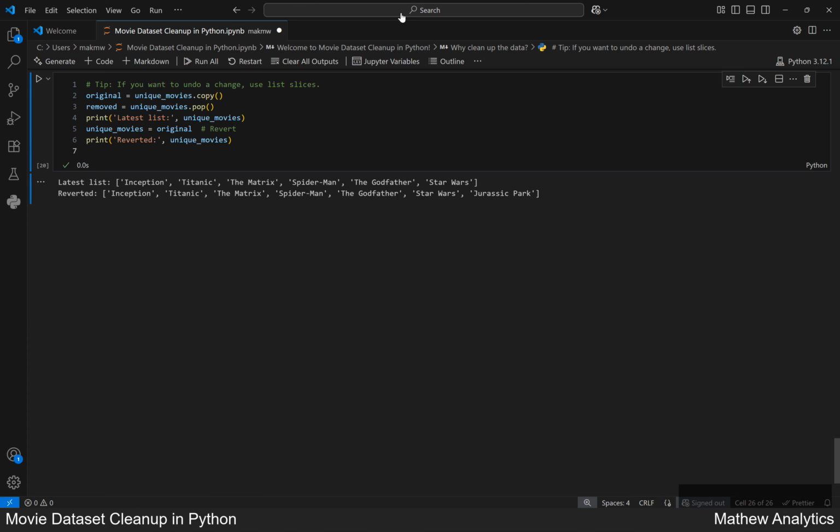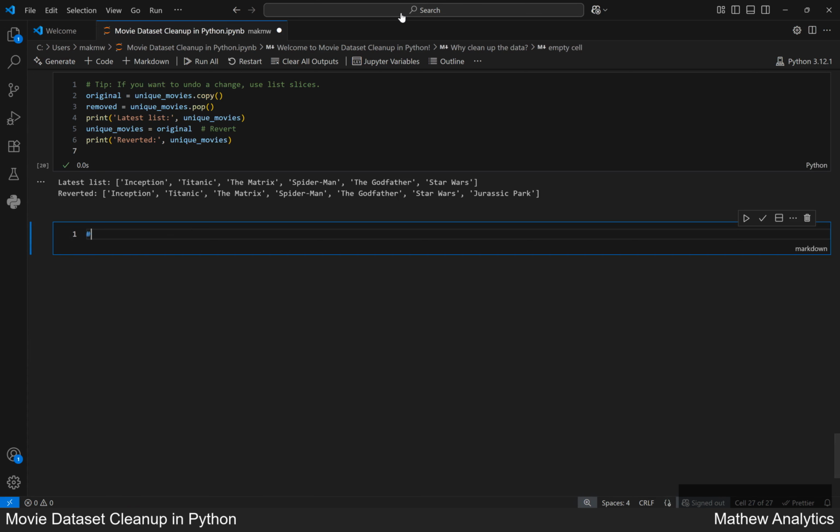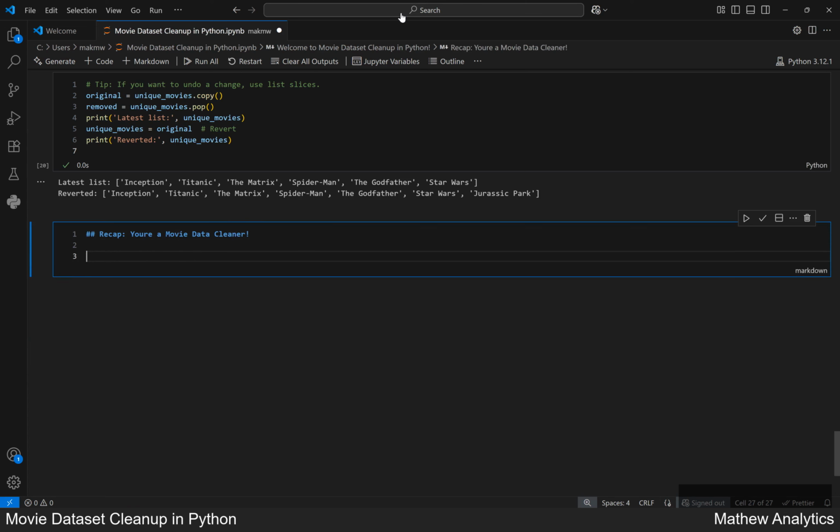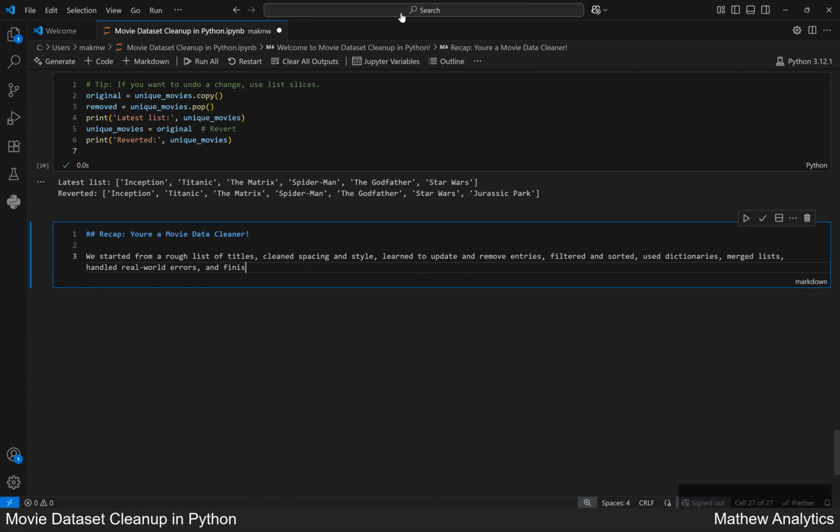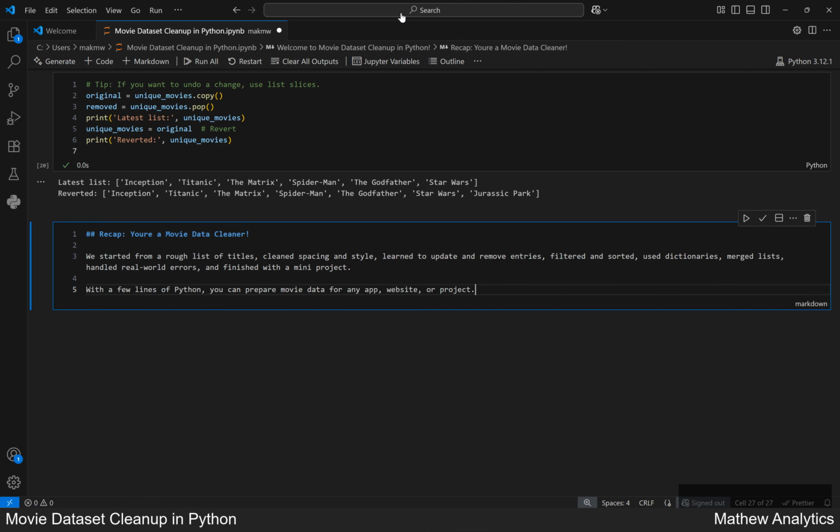Recap, you are a movie data cleaner. We started from a rough list of titles, cleaned spacing and style, learned to update and remove entries, filtered and sorted, used dictionaries, merged lists, handled real-world errors, and finished with a mini project. With a few lines of Python, you can prepare movie data for any app, website, or project. Curious to go deeper? Experiment with more messy data.